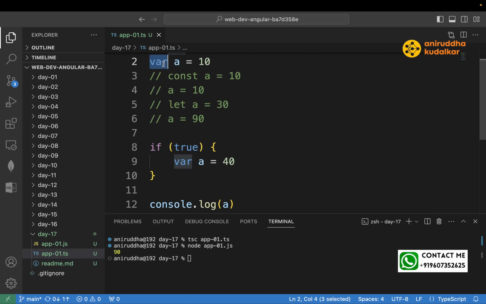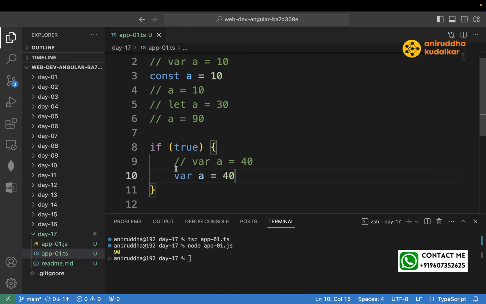But if you want to introduce the lexical scoping that C++, Java, and C provide, you need to use either let or const, depending on your requirement. If you think a variable will not change anytime, you should use const. This is the difference between let, var, and const. Var and let come with scope, but let can be redefined, const cannot be.